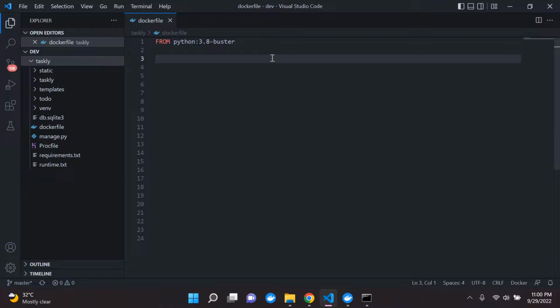Next, we need to add in the following command here, which is ENV PYTHONUNBUFFERED equals 1. Basically this line ensures that any Python output that we have is sent to our container log. So all of the Python output that we get will be sent to the logs for our container, and this can be very helpful for diagnosing errors or debugging and whatnot. So that is the reason for that line.